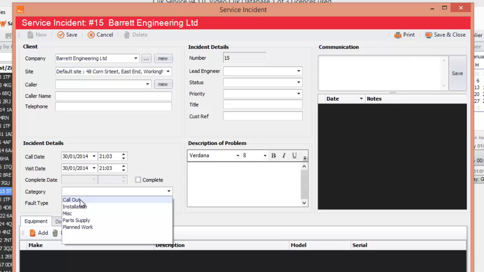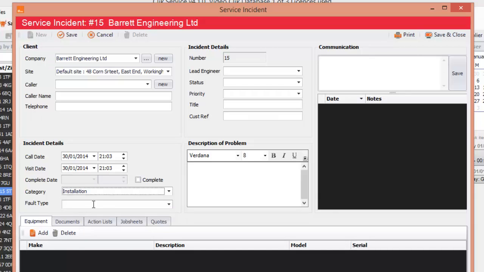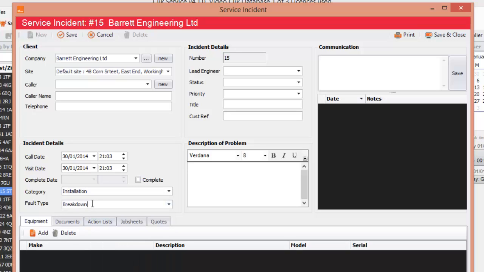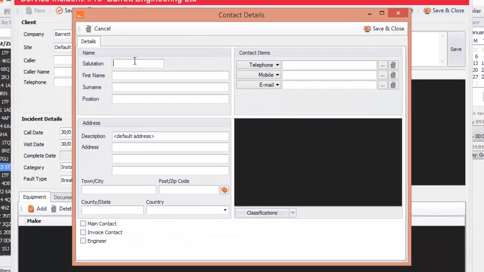You can choose any category. Remember, you can create as many categories as you want. And you can also create a fault type. Again, you can create as many fault types as you want in your settings. Okay, so we've got the basics. We don't have a caller here, so I'm going to create a quick new one. So I click new.